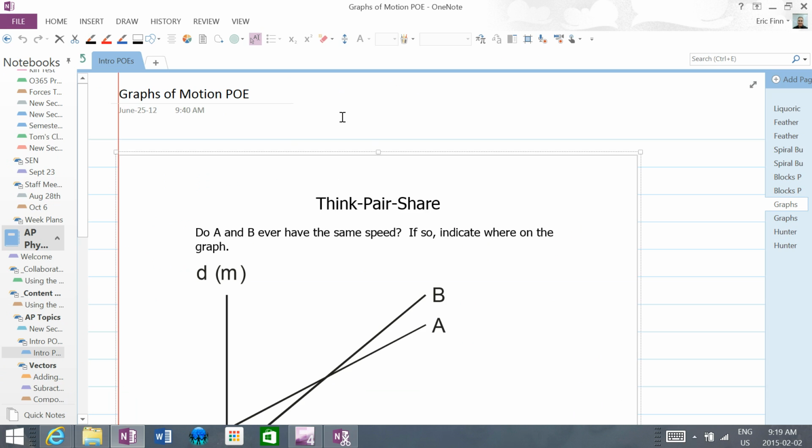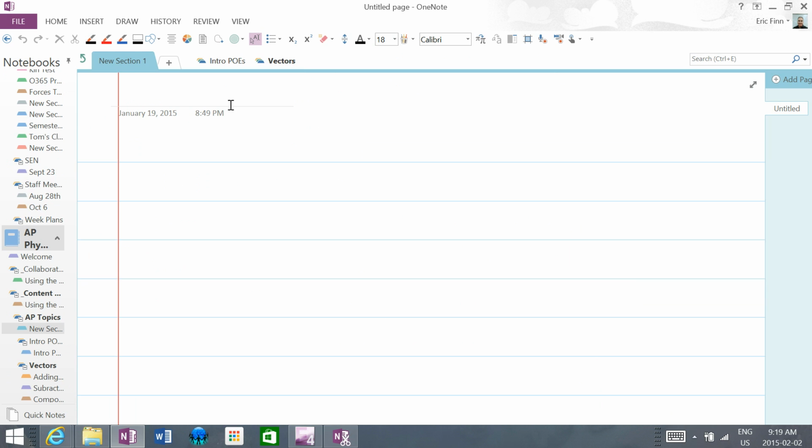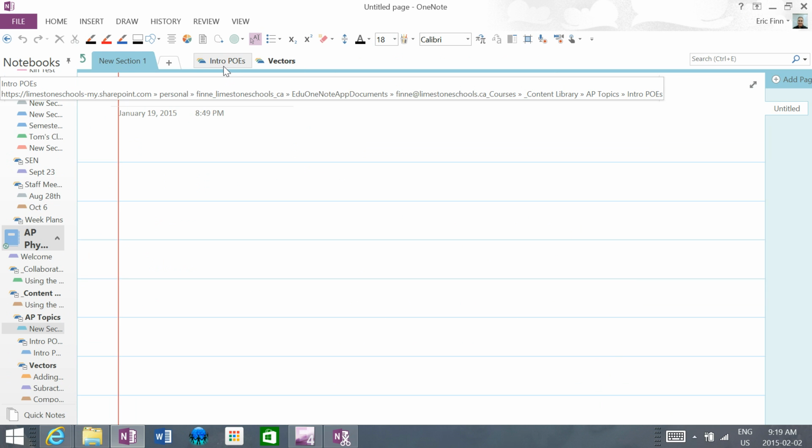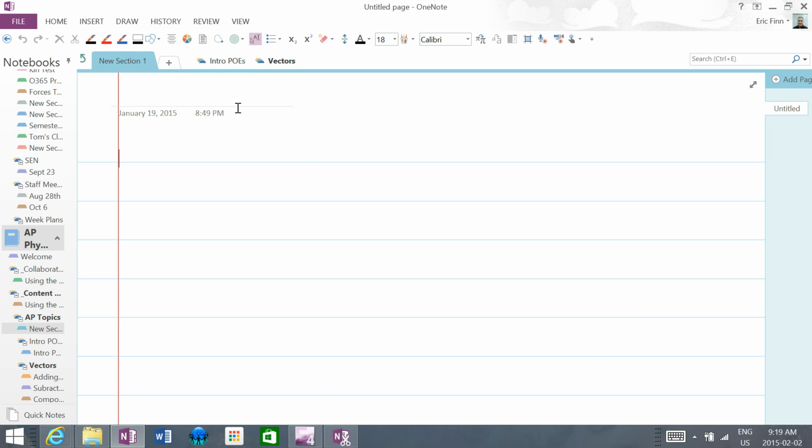Now the good news about the content library is as I write stuff in class, it'll within seconds sync to the content library. You can read stuff in the content library, you can access it, you can print it, but you cannot edit any of the stuff in the content library. You don't have permission to do that.